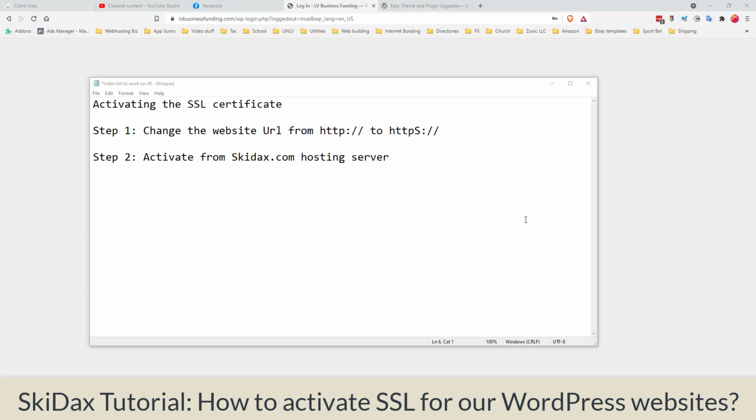Welcome to the Skidax.com tutorial. Today we talk about how to activate the SSL certificate for our website, our WordPress website. So basically there are two steps. First step is to change the website URL from HTTP, which is the default when we install WordPress. It's default to just HTTP, and we have to manually change it to HTTPS in the settings. Notice the S at the end.